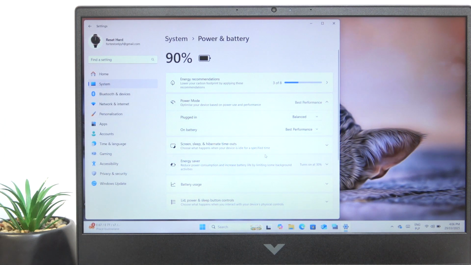faster. So that is really great, although personally I wouldn't turn the best performance on battery because it will drain quite a lot of that battery. So my personal suggestion is setting it the best performance for when plugged in and when on battery. I will leave it on balanced.